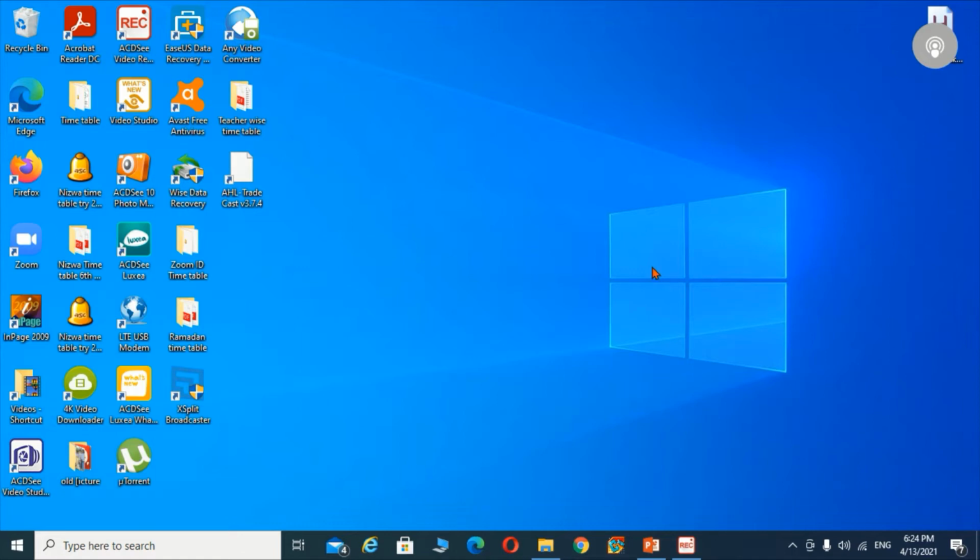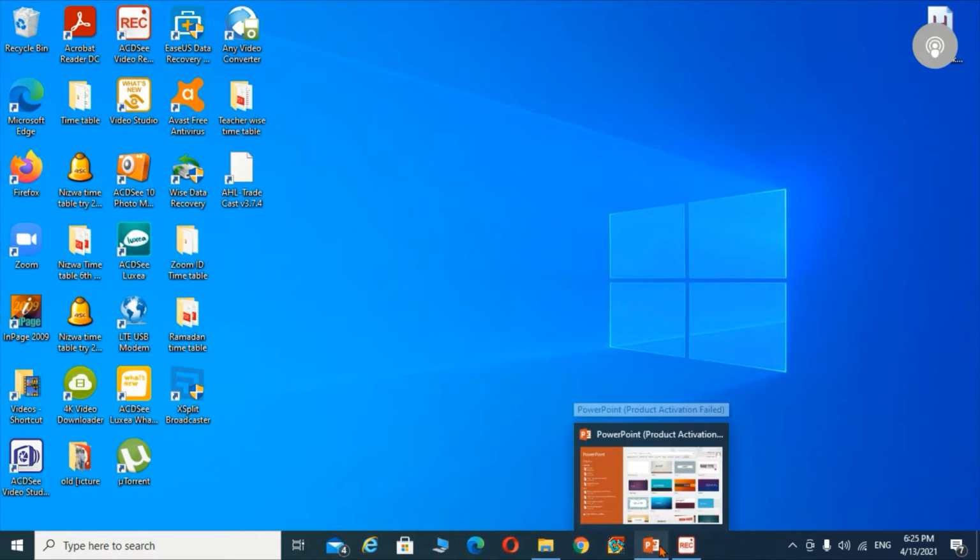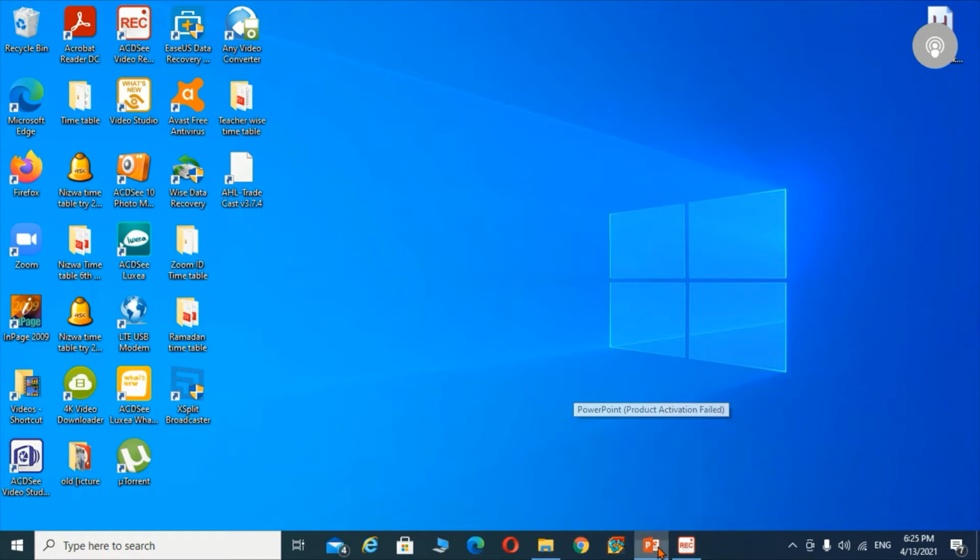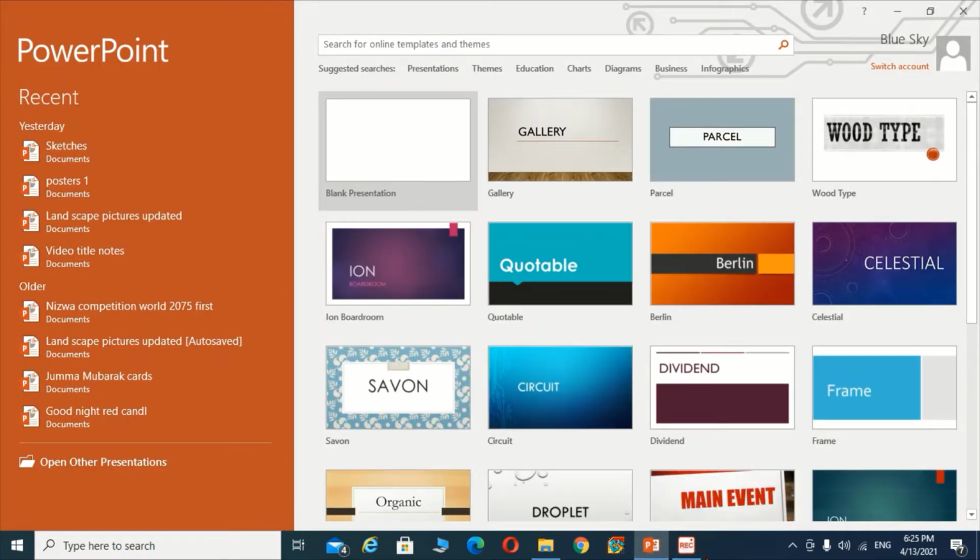Nowadays, 2013 and 2016 PowerPoint is very common. I have already installed 2016 PowerPoint. As you can see, there is an icon available on the taskbar. You can see there is a PowerPoint. You have to open that PowerPoint. And when you open the PowerPoint, first you will find this screen.